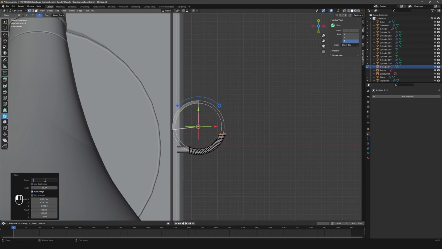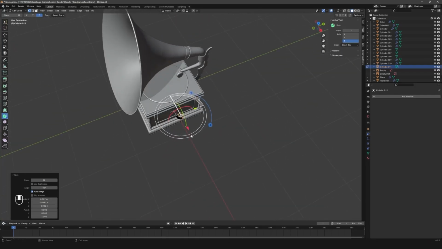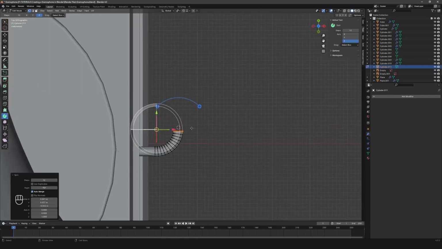Let's set the steps to 12. And now I will just adjust the spin amount like this. We can set the angle to -90 so that it is accurate. Yeah, and I think this is pretty good. Then we can just press E and extrude it till here like this.